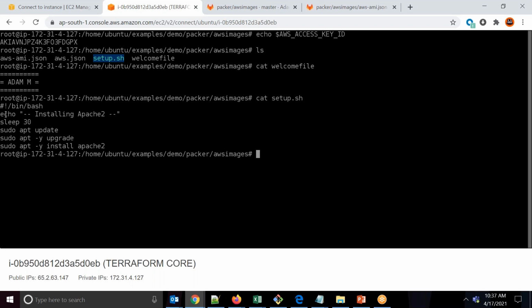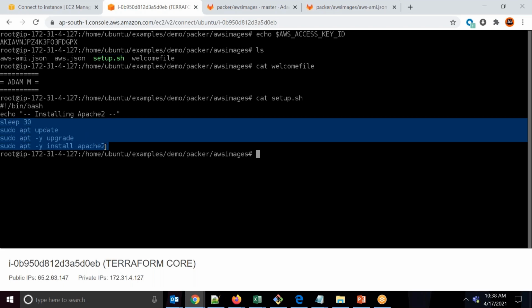Okay, so this is just an example where I'm trying to first run a sleep command for 30 seconds. Then inside that newly created EC2, we will run the apt update, and then I will also do an upgrade of the machine, and then I will install Apache 2. So again, it's just an example. So now you can replace this with whatever configurations that you want to do.